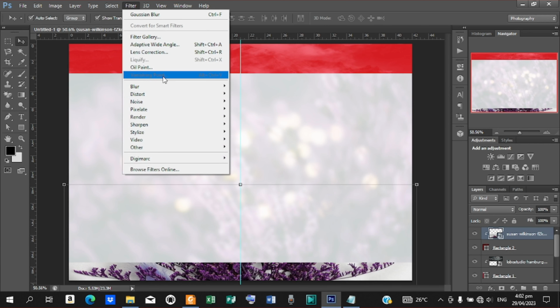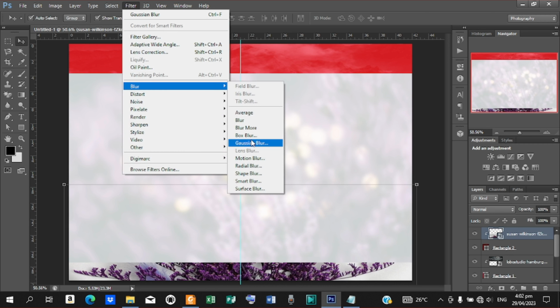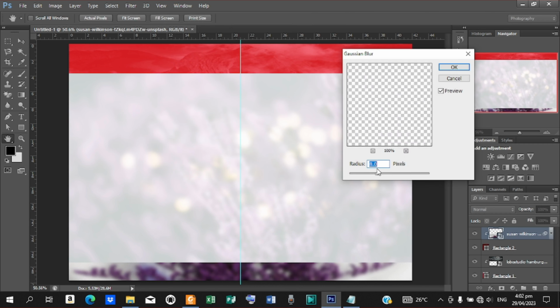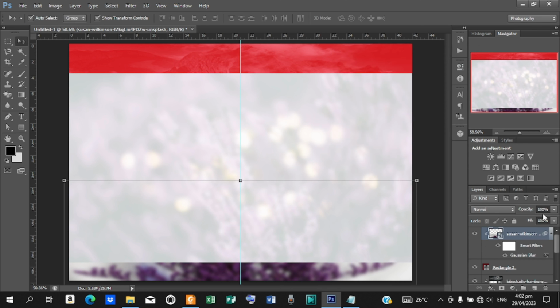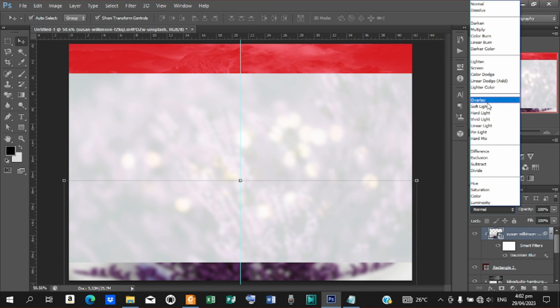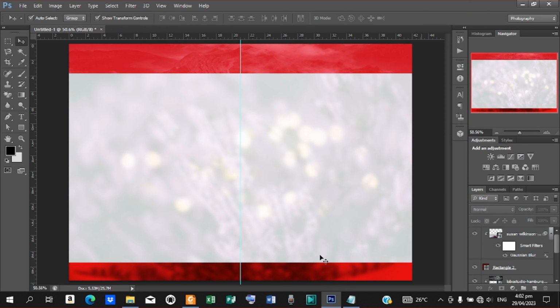So let's go to filter and let's pick blur and Gaussian blur. Now we are putting that one also on 8.0 and then let's hit OK. Now let's go to our blending option and put that one as well on overlay to get something like this.